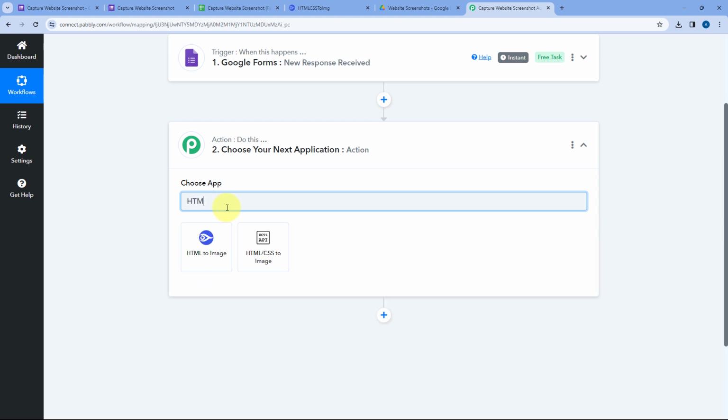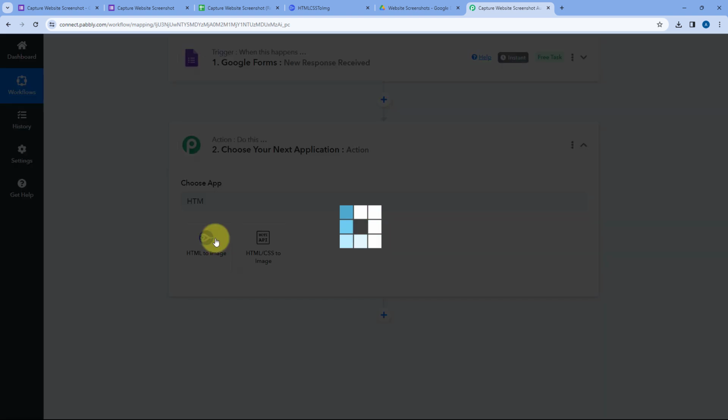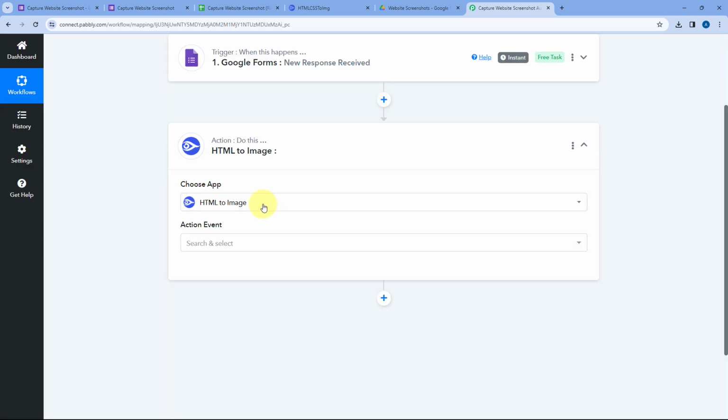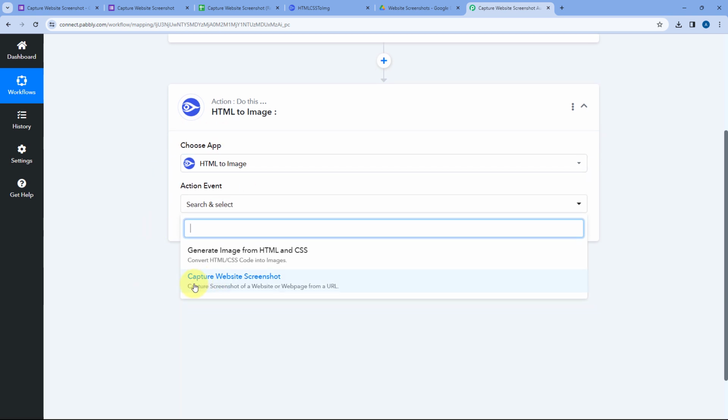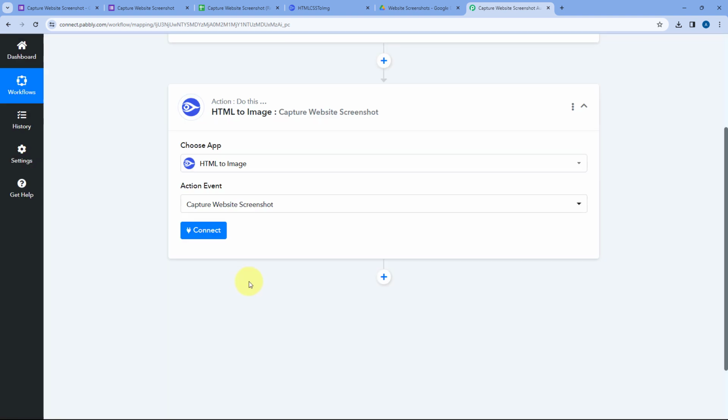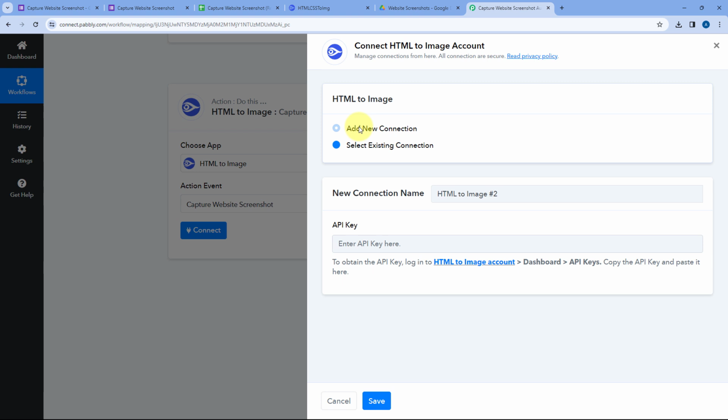And here in Choose App, we are going to search for HTML to image. Select HTML to image as your action application, and here in action event, select capture website screenshot. After selecting this action event, just click on connect and select add new connection. Now here we have to connect our HTML to image account with Pabbly Connect, and to make this connection, we have to enter the API key of our HTML to image account.